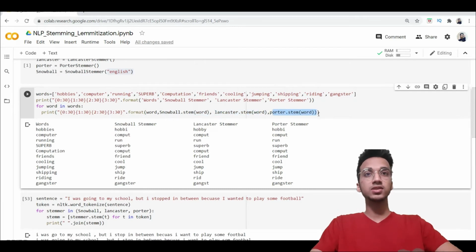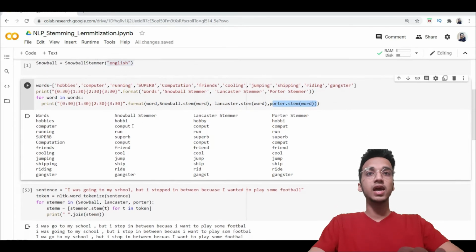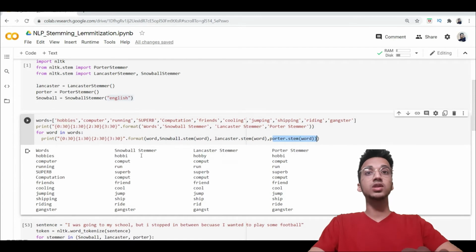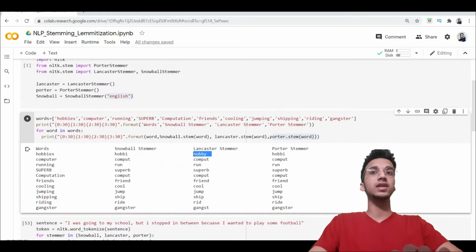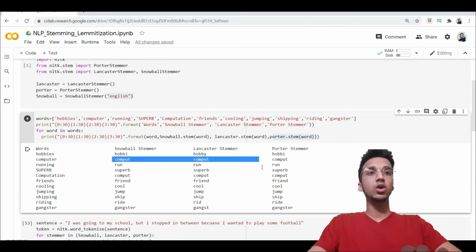On running this, this is the result you get, right? And you can see some words like hobbies do not make sense. Lancaster was able to do it correctly. So again, I said these differ slightly in their approach. Computer was converted into compute, right? So you can simply pause the video and look at all these words.